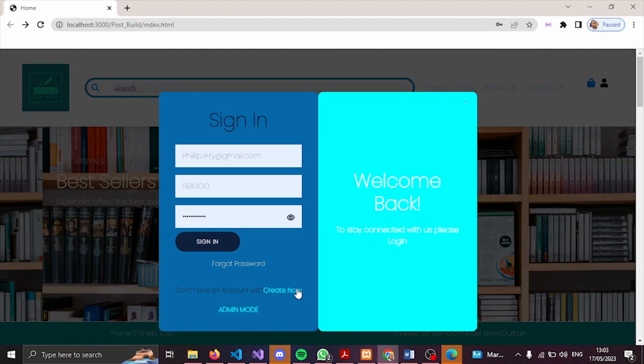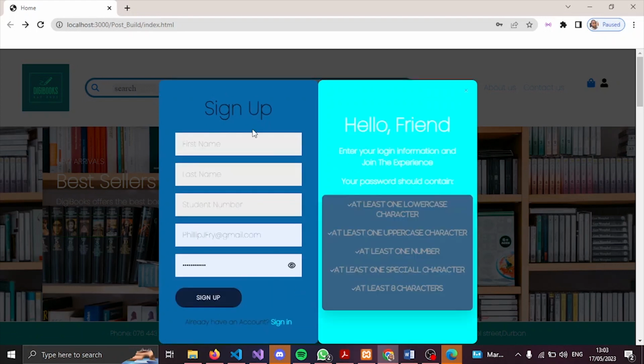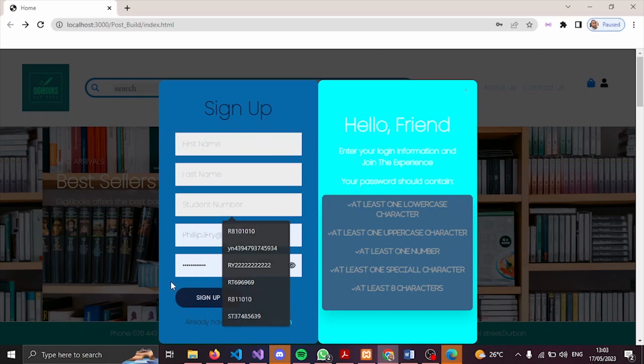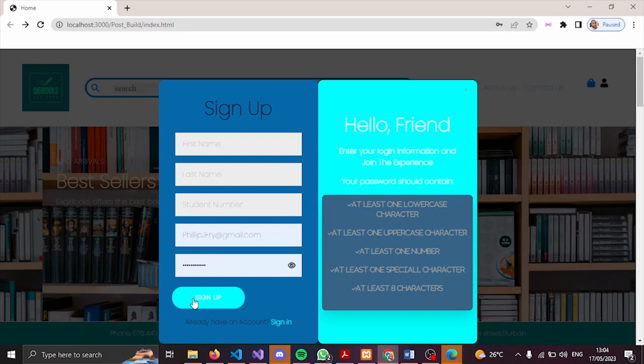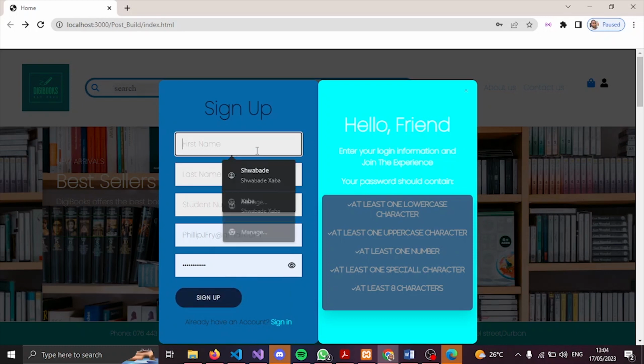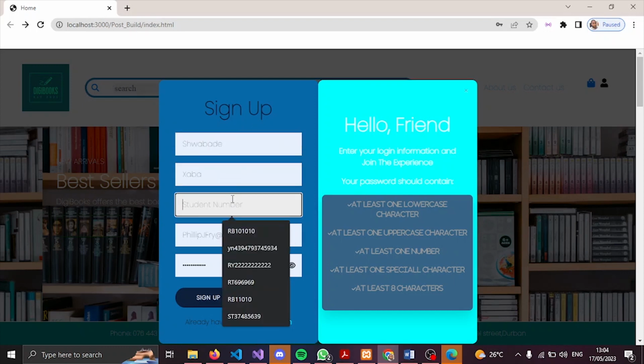So if a user wants to register, they go to create new and then they enter their details in each tab. If they try and sign up without entering all of their details, then this text field comes up telling them that they're required to fill in all these details. So I'm just going to use my details.